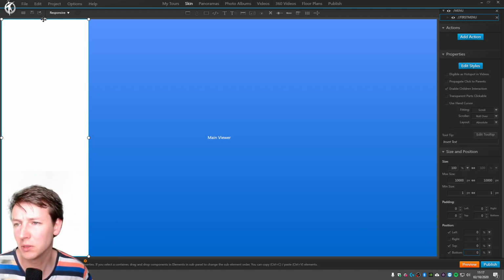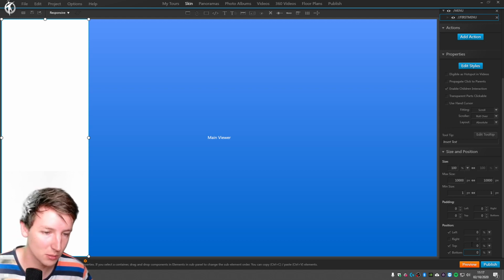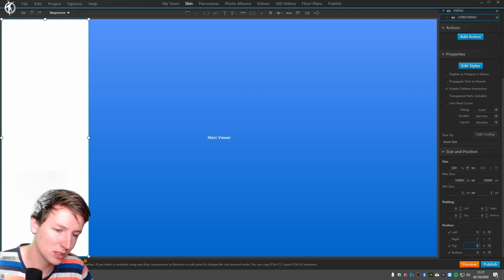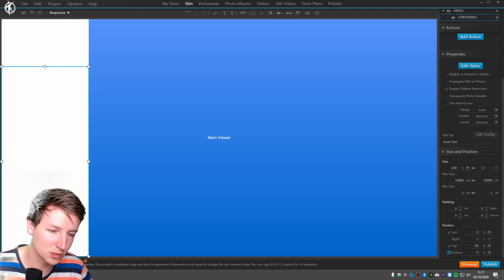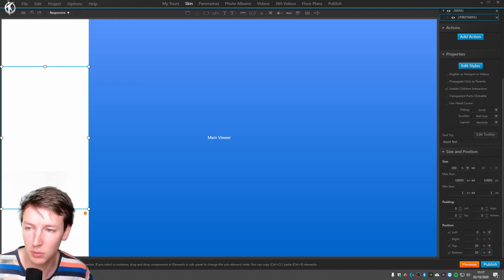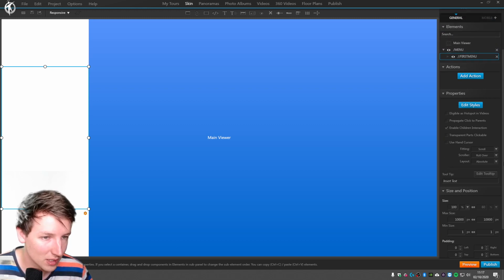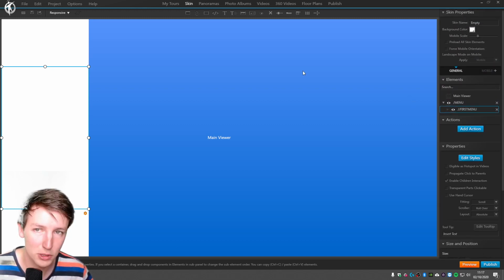Now, maybe I want to have a little bit more spacing. So I'm going to say, well, I want it to be 20% from the top and 20% from the bottom. Now, it is always centered in this container, and it has a little bit of spacing from the top and from the bottom. So I got my first menu.